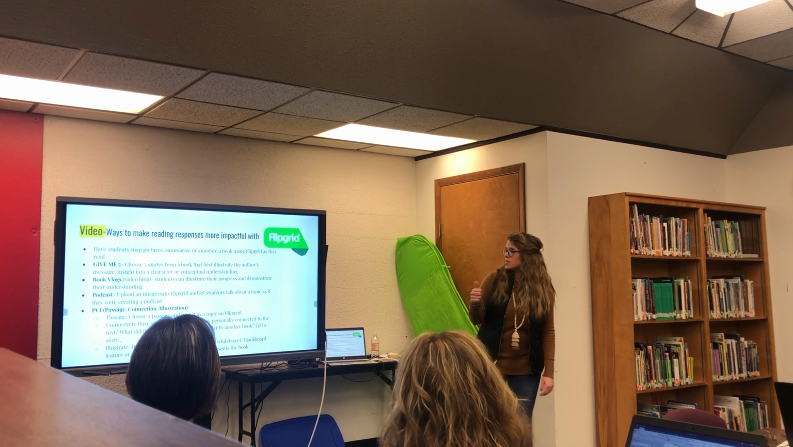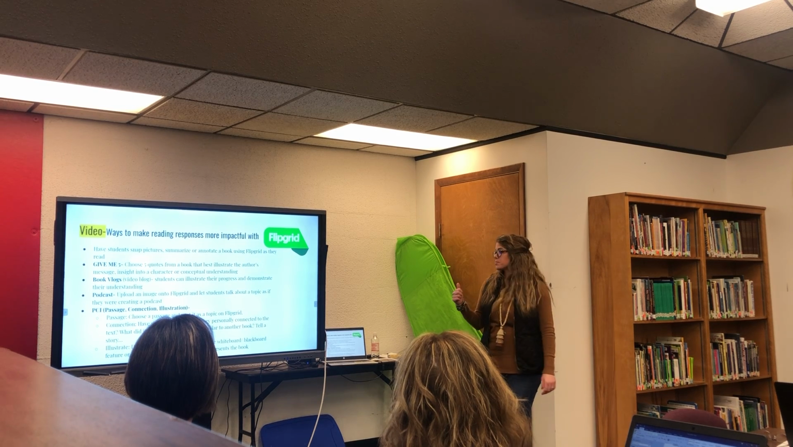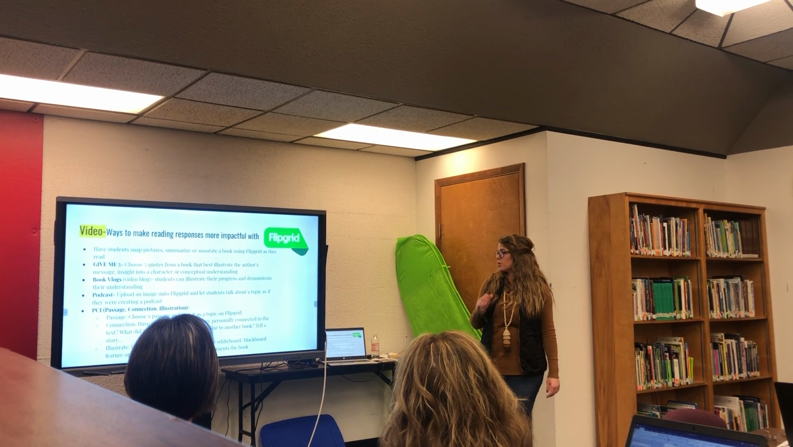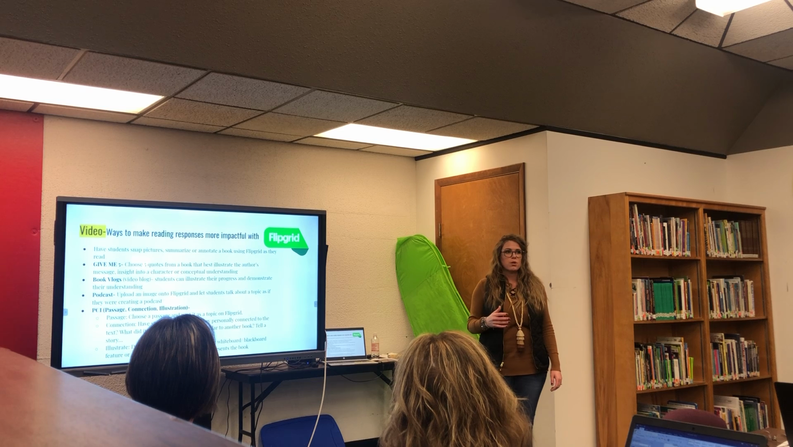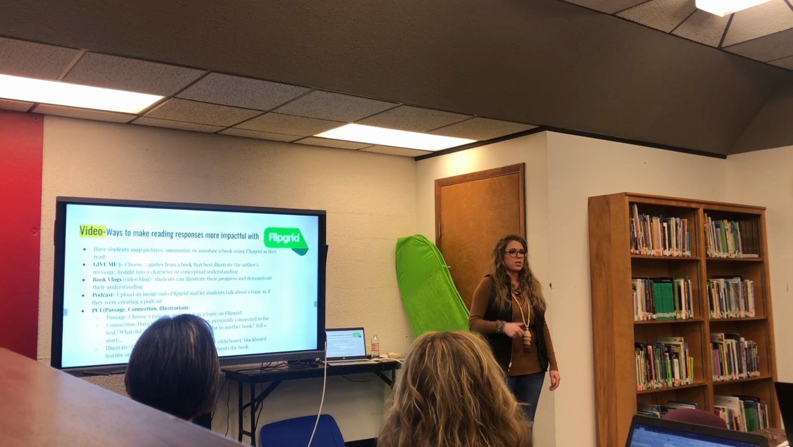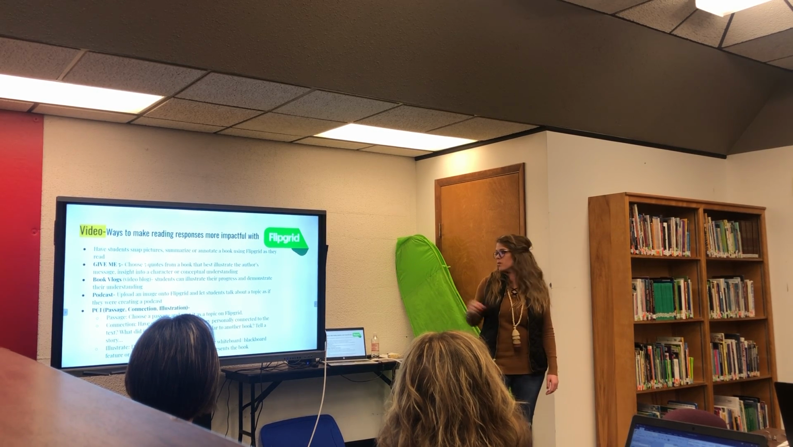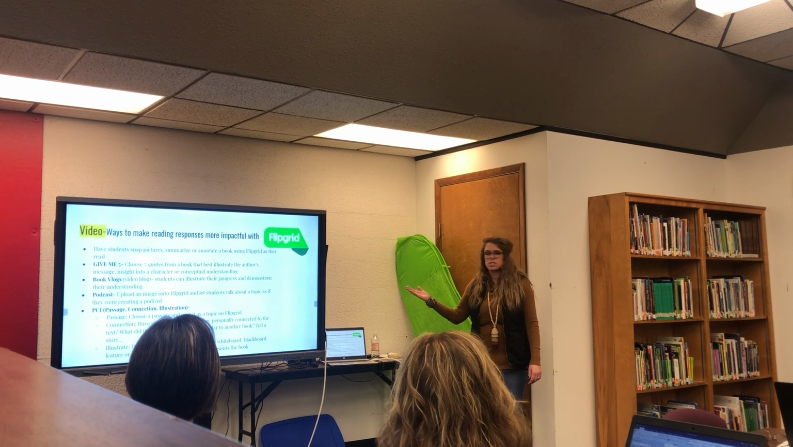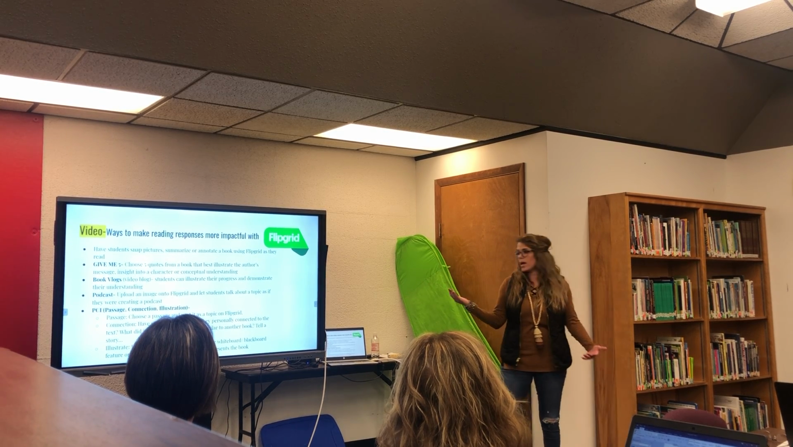And the last one is passage, connection, illustration. Choose a passage and post it as a topic on Flipgrid. Have students explain how they personally connected to the text. So here they're actually making their connections. They're telling you what they thought about it, how it made them feel. Are there similarities to anything else they've done or read?